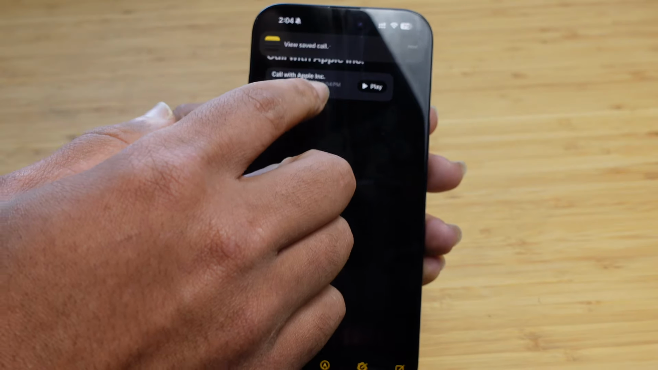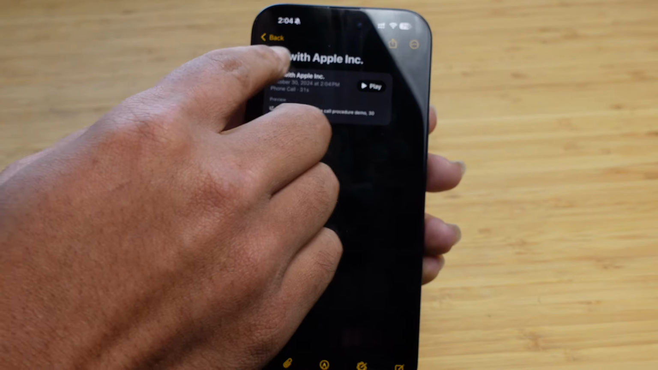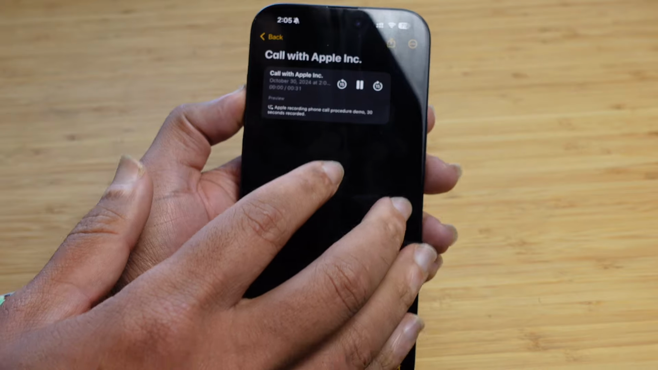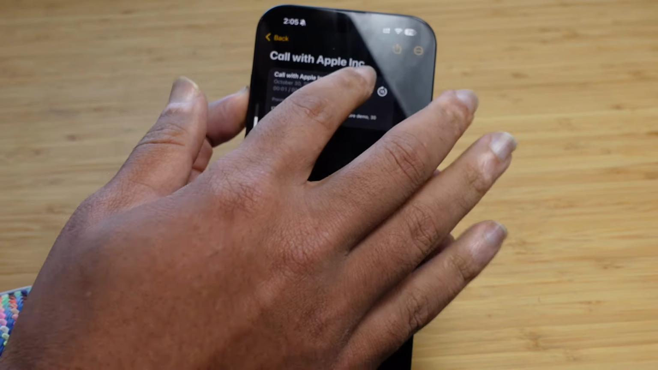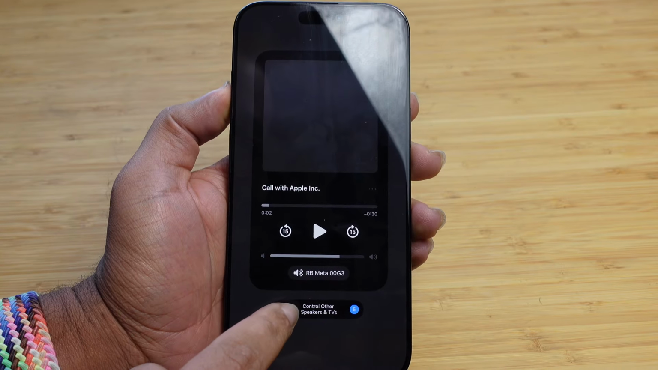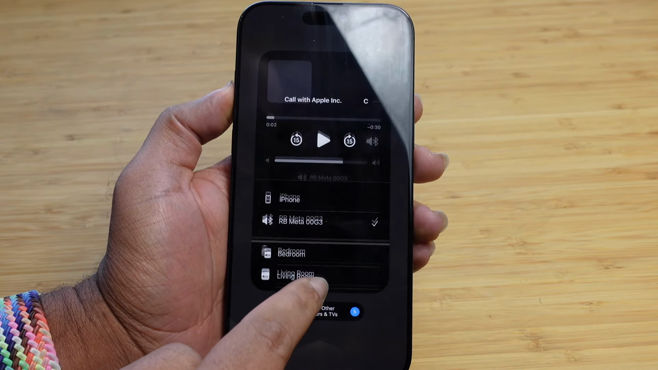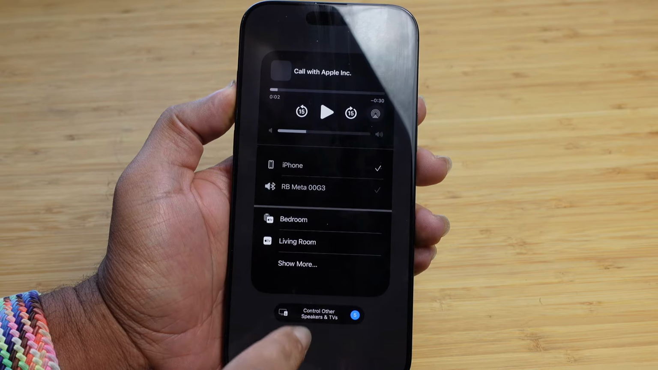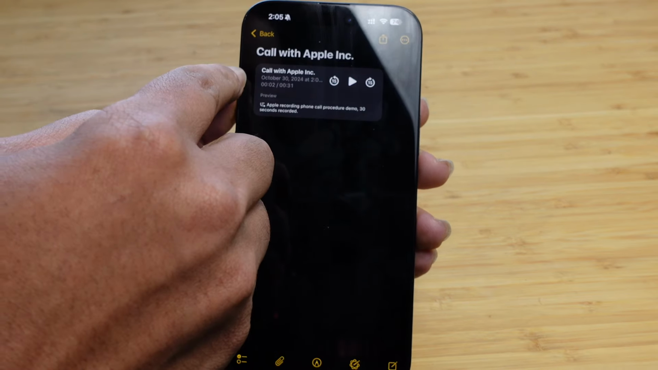And it saves this right here inside of Notes. So, call with Apple Incorporated, I can go ahead and play this recording. And it starts playing in my headphones. I'm going to change my Bluetooth settings by going to Control Center, tapping on the Bluetooth section, and then going to iPhone. Then I'll swipe back up to go to the recorded call.